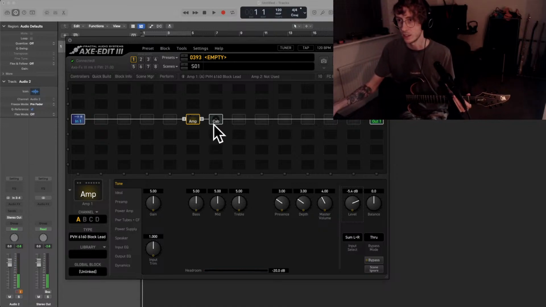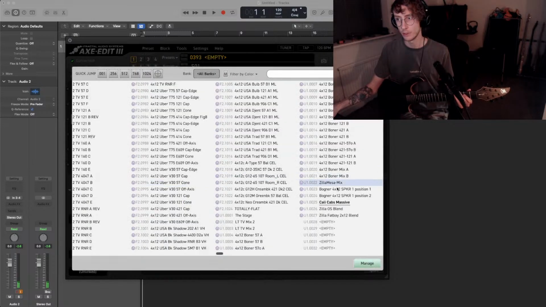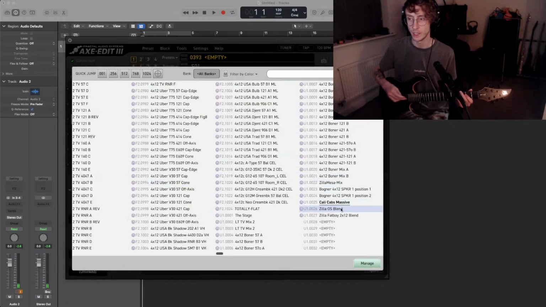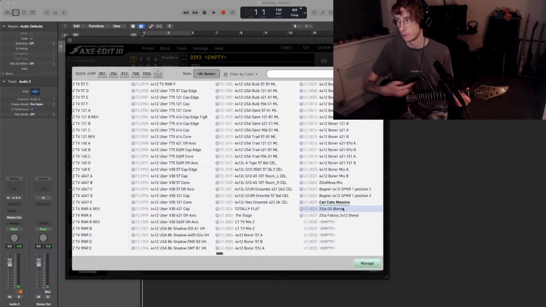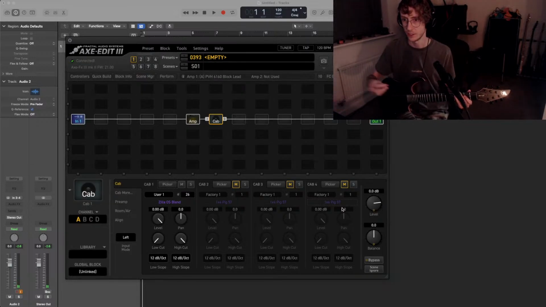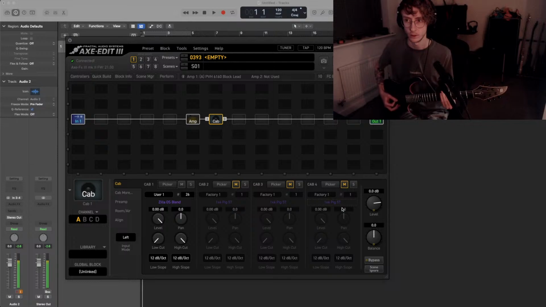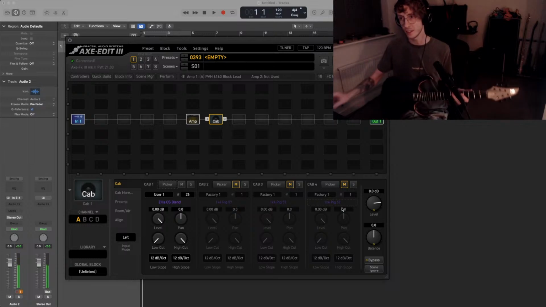Right out of the box, haven't touched anything, sounds like that. This is how much of a difference the cabinets make, the IRs. So all of this is the microphone, the cabinet, the accumulation of all of that, the output essentially. This is another IR. So that's how much of a difference it makes.